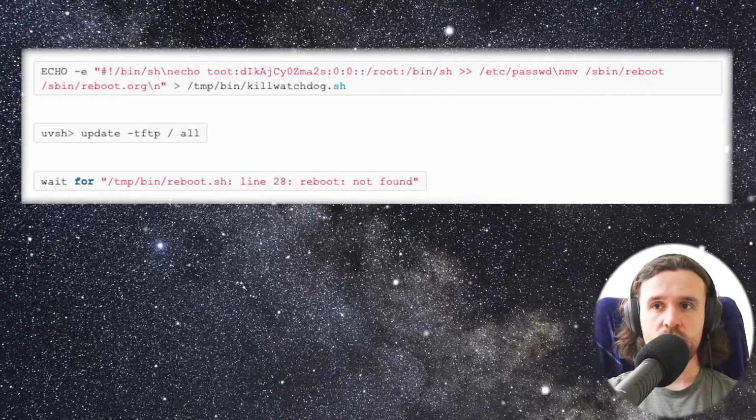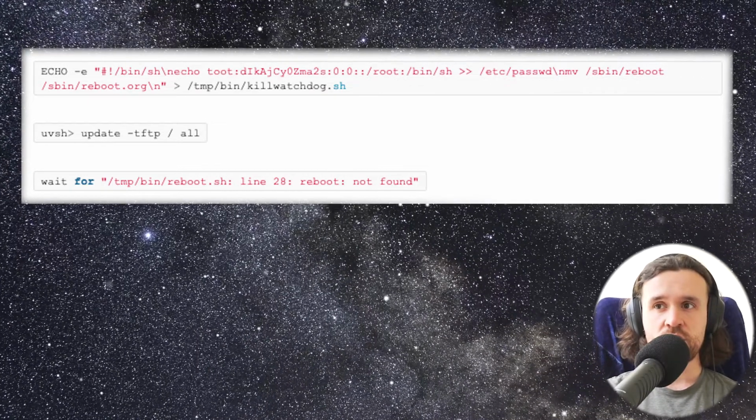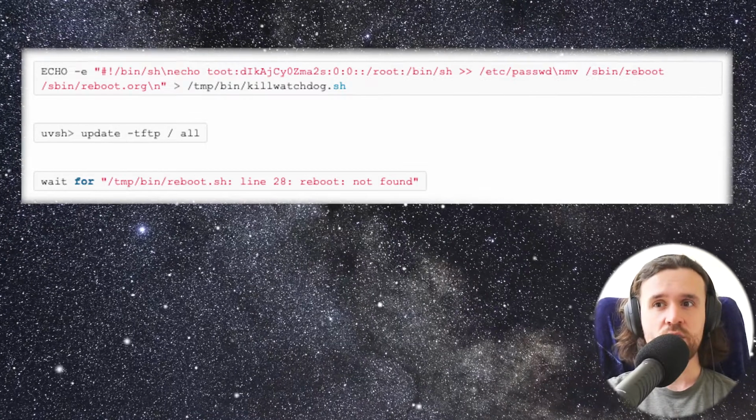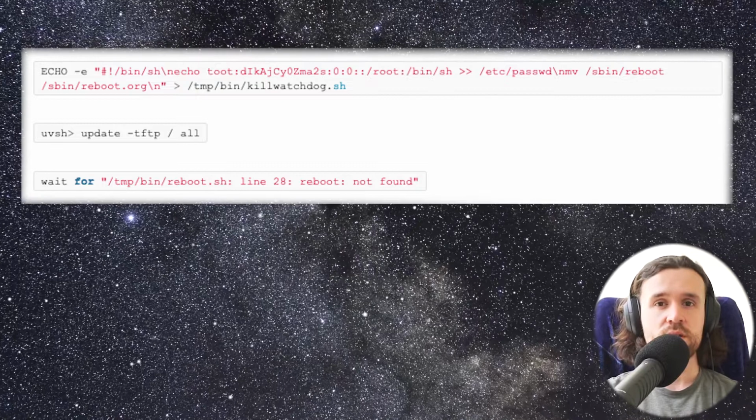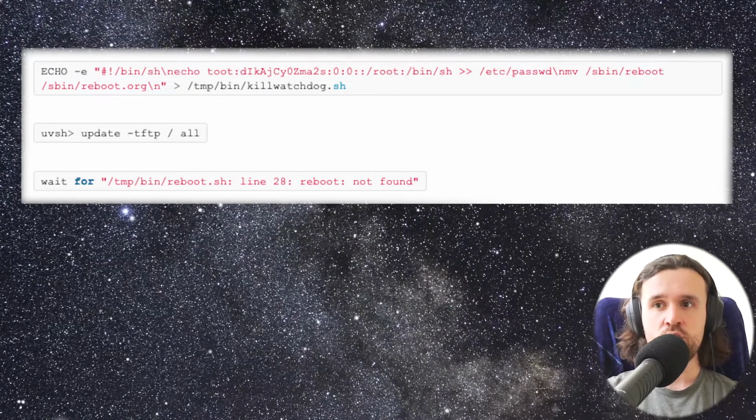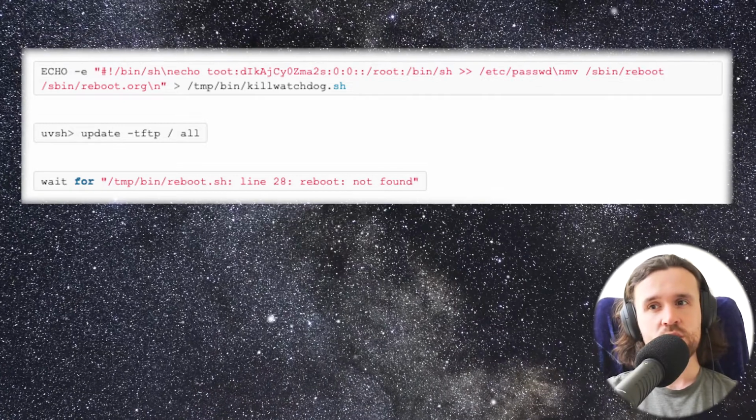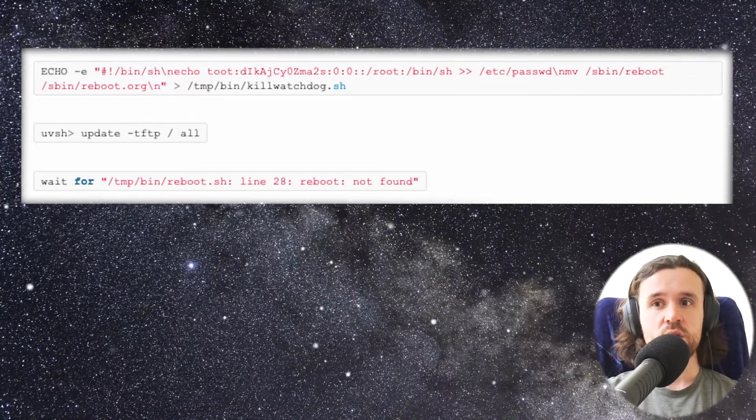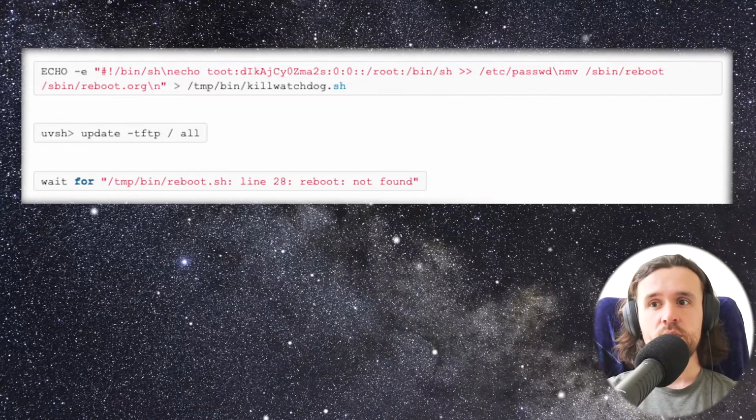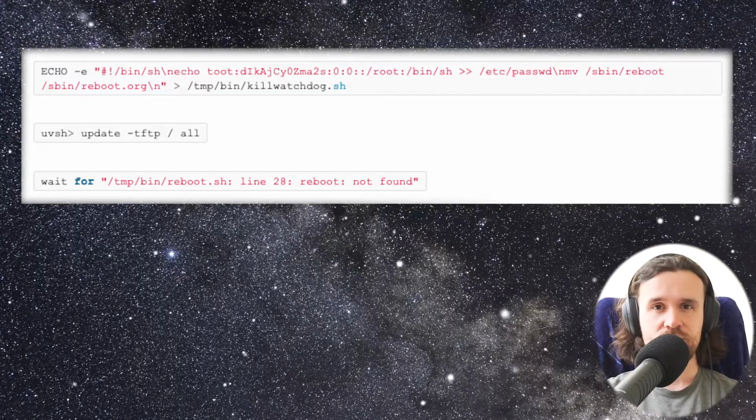You will land in a restricted shell, a UV shell. To break out of the restricted shell, you can use the echo command in the UV shell that allows file writes, but only inside /temp. You can then override /temp/bin/kill_watchdog.sh, which gets called from program bin reboot.sh when executing update -tftp/all from the UV shell.